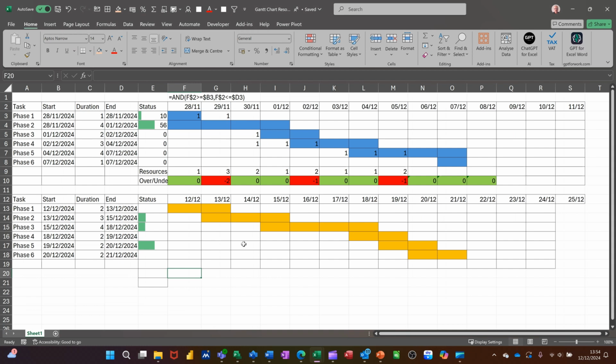But that's all I want to do in this little video. Compare 3 different Gantt charts in 3 different programs and let you comment which you think's the best.